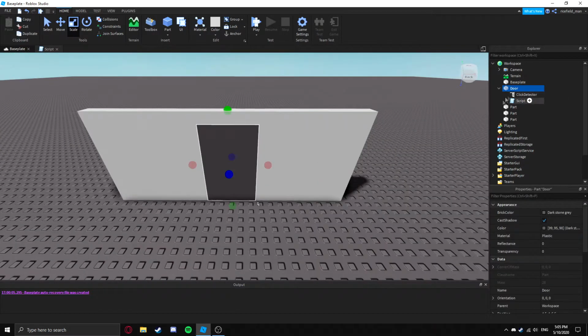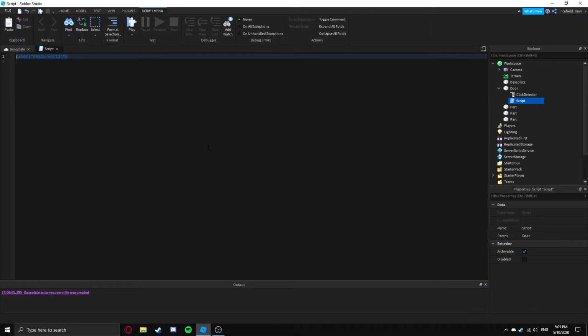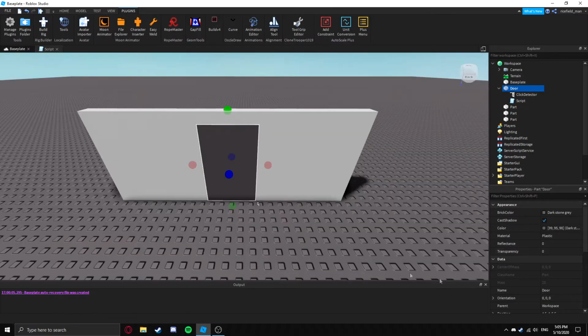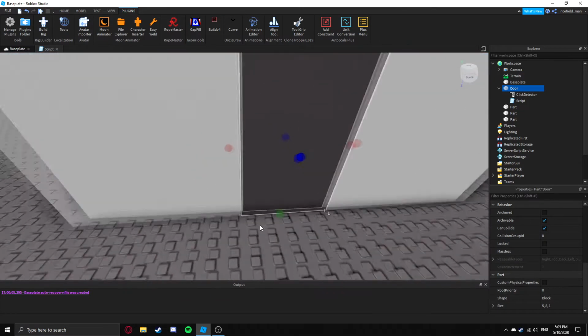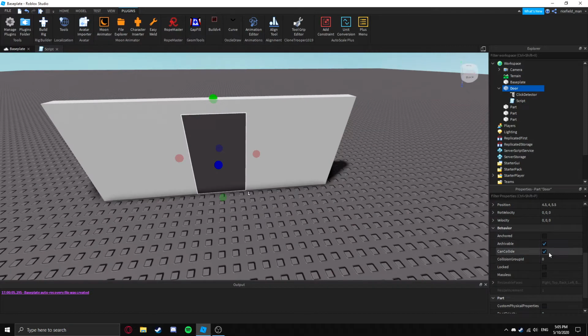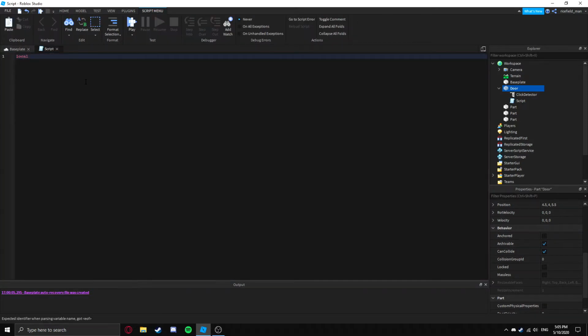Okay, so let's go into the script. First of all, we're going to define the door itself so we can manipulate its properties, because if you look at the part door, it's got a lot of properties that we can use to make this a clickable door. So what we want to do is define the door.